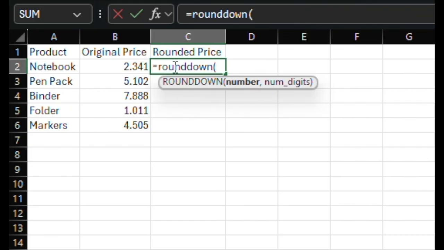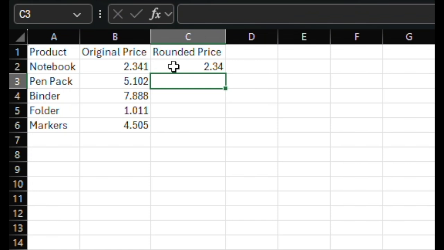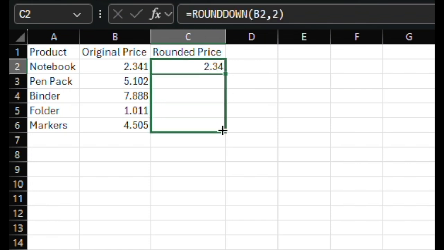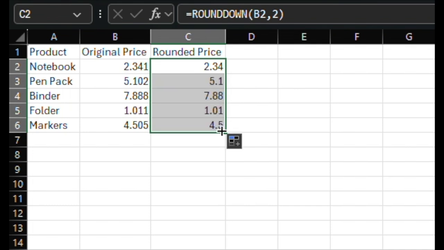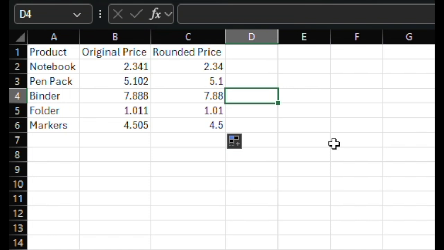I'll continue this cell and specify that B2 is the number that we want rounded, and after a comma, I'll specify 2 decimal places. You see when I hit enter that the number is forced to round down to 2.34. Now I'll copy that formula down to the remaining cells, and you can see the actions taken on all the different numbers.